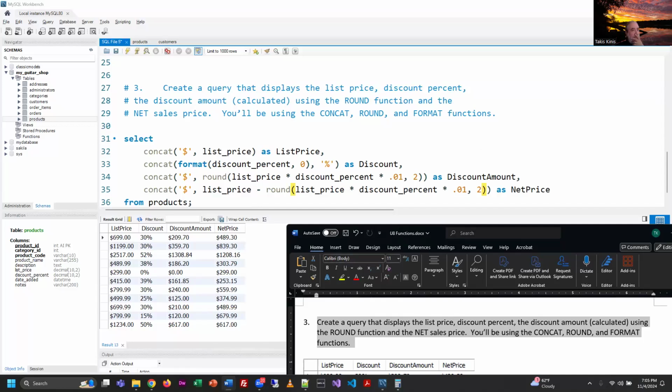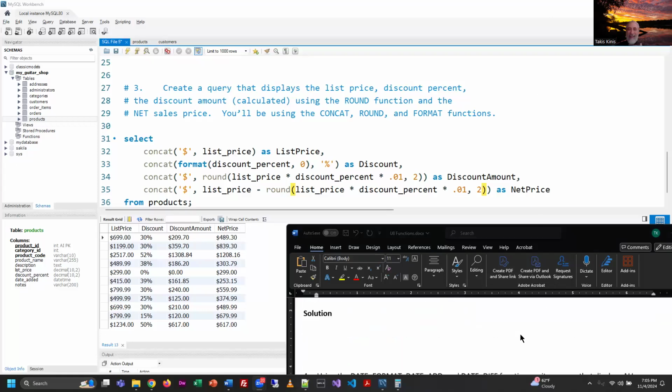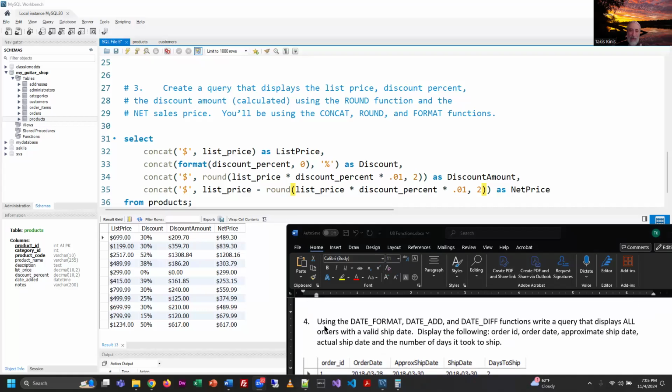Everybody all right? Nobody getting a different answer or weird results in any way, shape, or form? Okay. I think that's good, by the way. All right. I'm going to move on to exercise number 4.